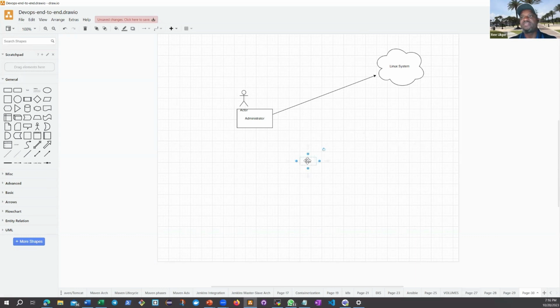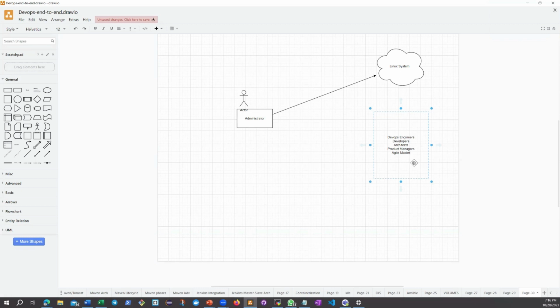First of all, let's say you have a DevOps engineer. Let's do some characterizations. You have DevOps engineers. You have developers. You have architects. You have product managers. Who else do you have in your team? You have an agile master or whatever they call it, right? The program manager, or whatever the agile master is called. Scrum master. You have a scrum master.